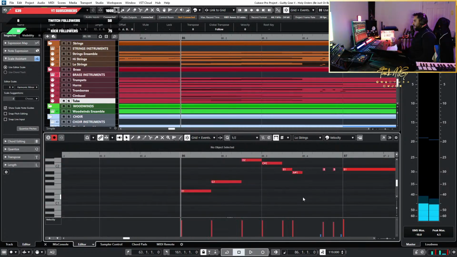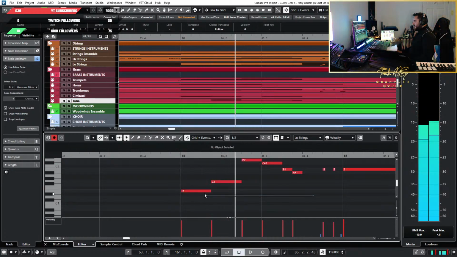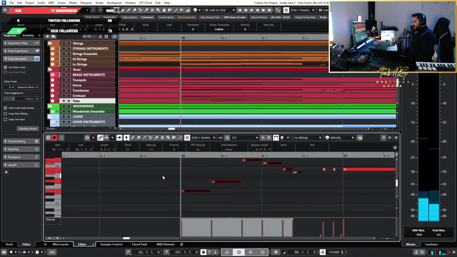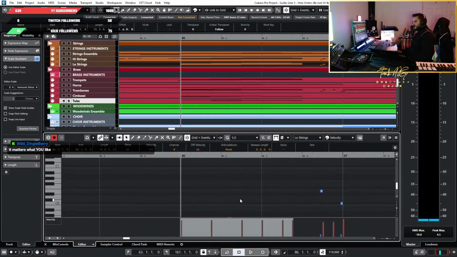Okay, so as you can see, we can even go lower here on the low strings, which is fantastic. Let's try to be adventurous and see if we can go even lower than that. But I don't think so, because now we are in the key switches territory.